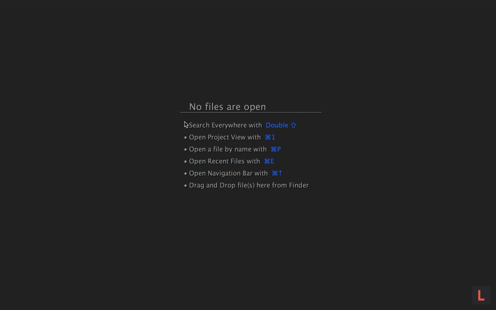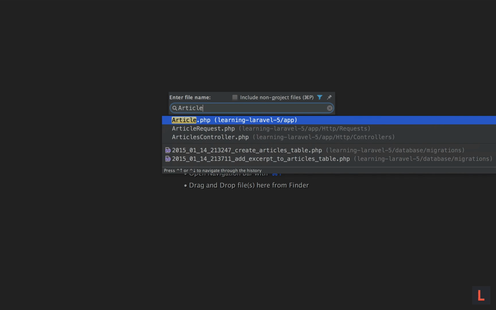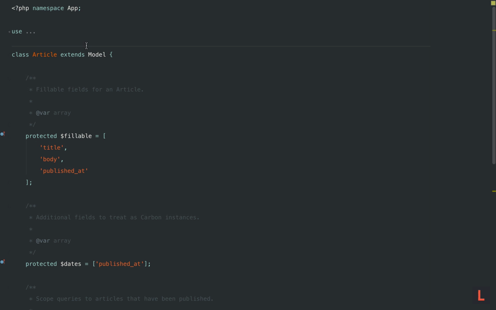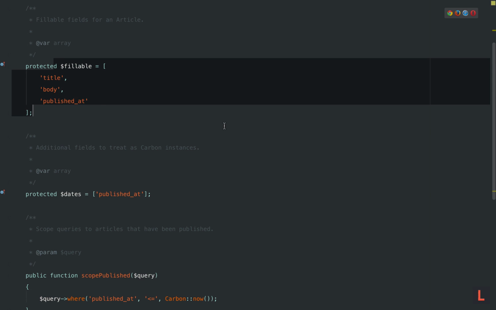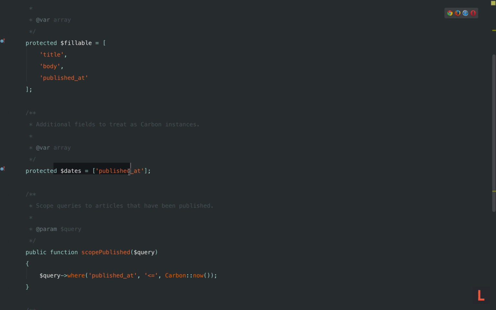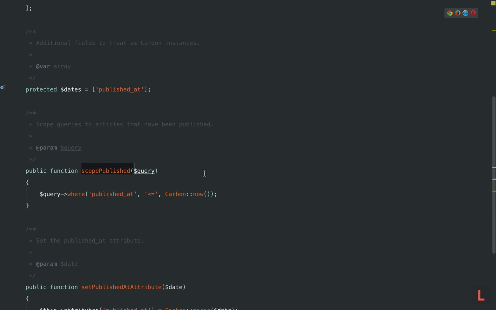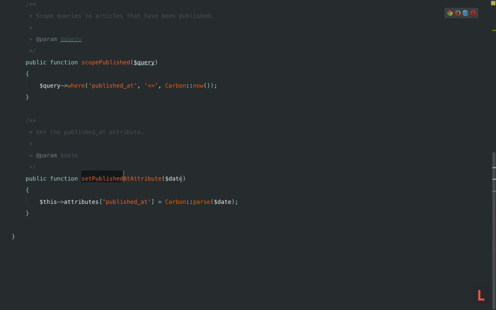In this video, we get to look at Eloquent Relationships, which actually is pretty fun. So let me demonstrate this. If we visit the article Eloquent model, here's what we have so far. Our fillable fields, any dates that should be treated as carbon instances. We have a query scope here, and then we have a mutator.